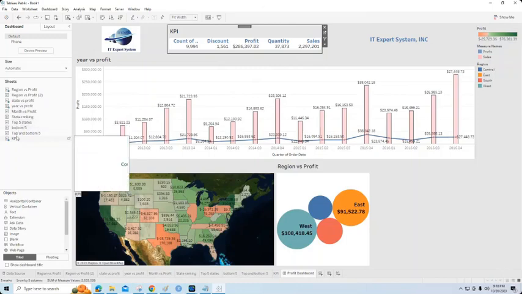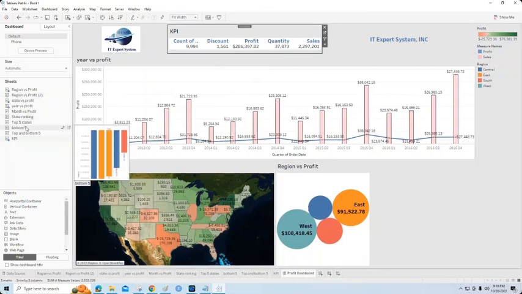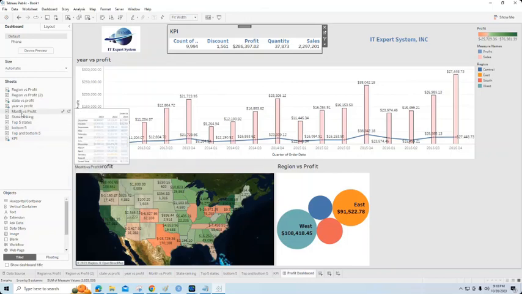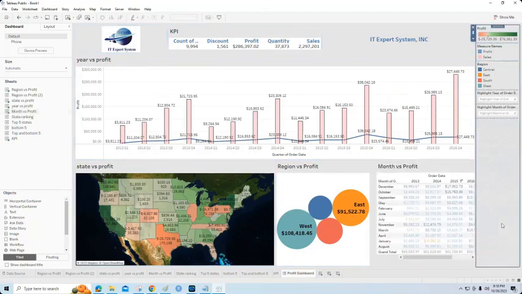Which one? Let's do month profit here. What is this one? State profit. We took this one. What is this one? Region versus profit. Region, right? We didn't select region. Region is here. That's fine. Then I'm just trying to see which one I can take. I can take any one. Let's put it here. So I'm going to put this one. So this is nice. I have a nice systematic layout here.